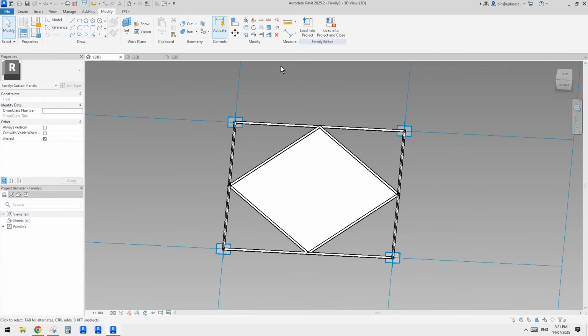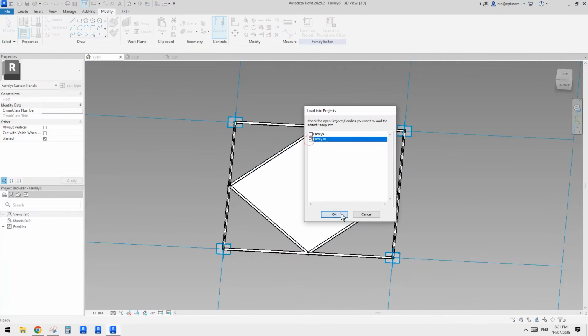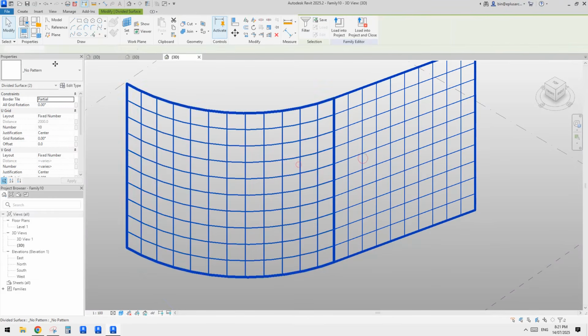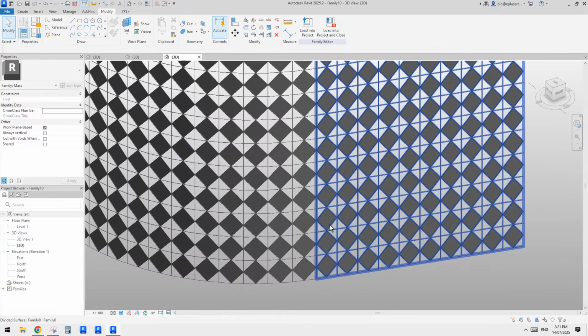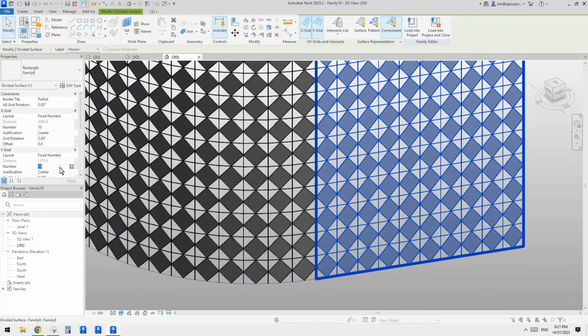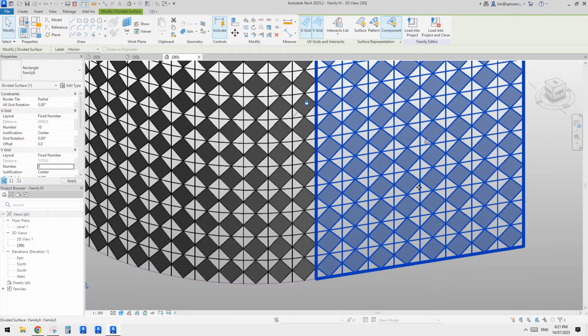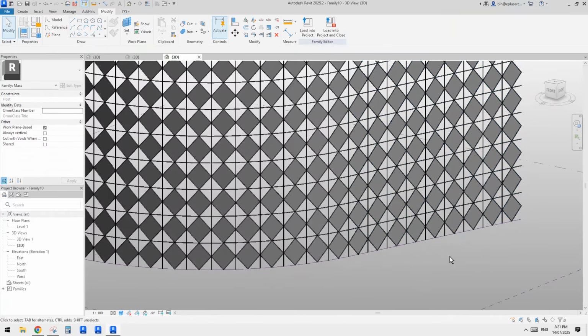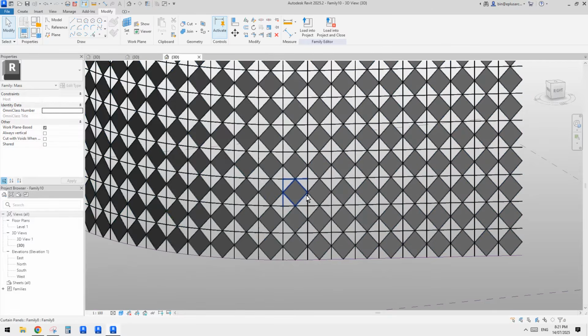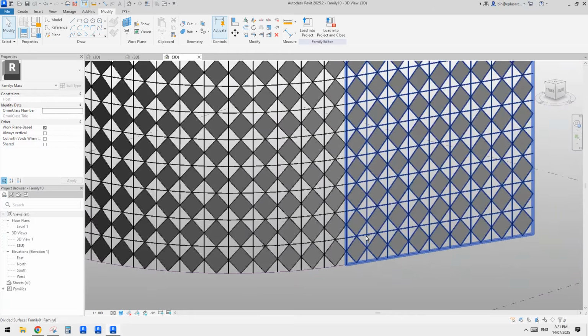Let me just load this one back into that conceptual mass, and if I choose that pattern-based family we just did, you'll see it will be perfect, right? And looks like the size is slightly different, so I'll just maybe reduce the number on this side a little bit, maybe 9. So you can see they match. The pattern matches perfectly, right?